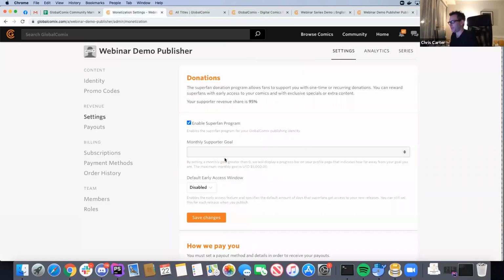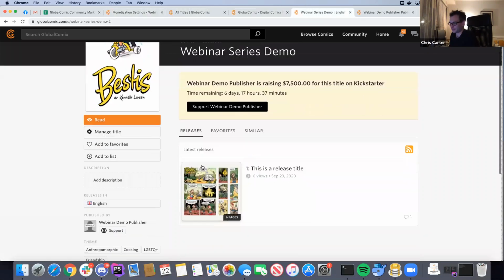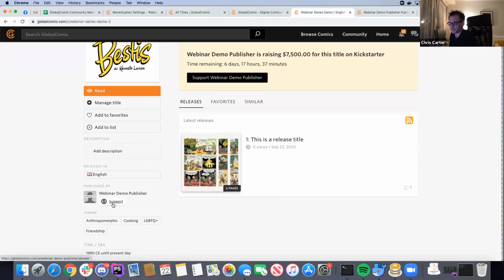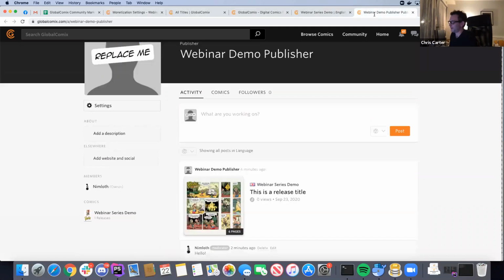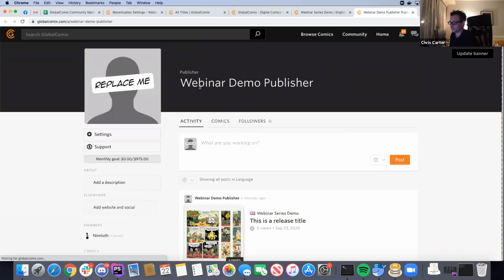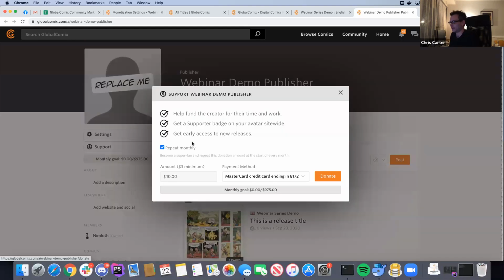So I'm going to turn on donations and I'm going to set a goal. My monthly goal is going to be $975. And I'm going to save that. Now, on this comic page, you'll notice there's a little button here that says support. And on the comic profile page, or publisher profile page, there's a little button here that says support. Now, if you click these, you get this nice little donation dialog.